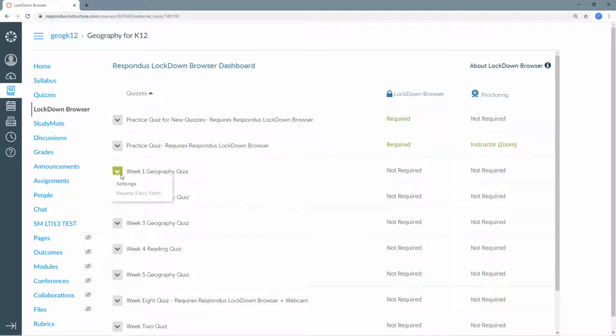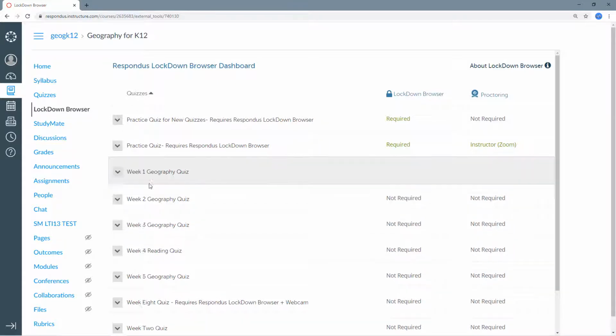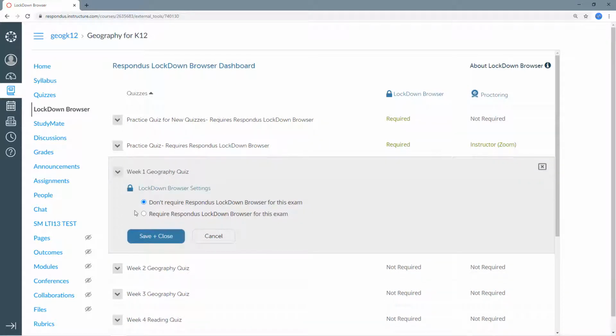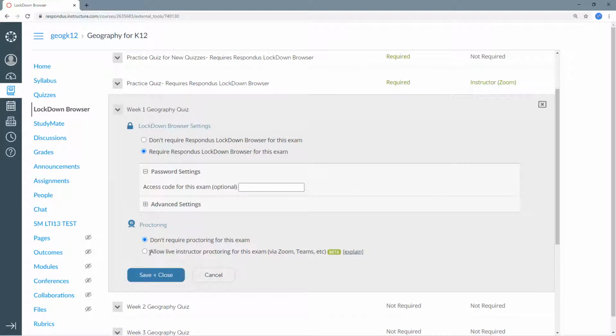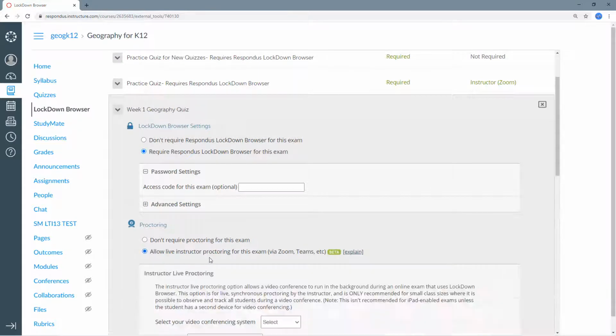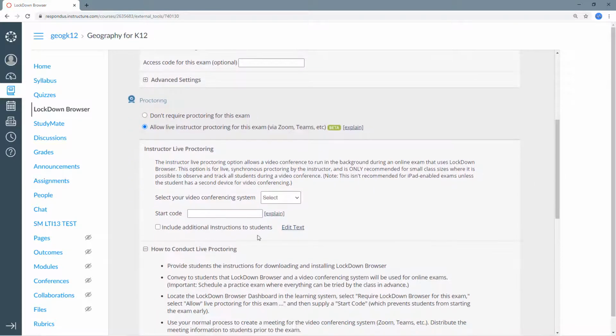From the menu on the left, select Settings. Then select Require Respondus LockDown Browser for this exam. Next, select Allow Live Instructor Proctoring for this exam. Choose the video conferencing system you plan to use from the list.